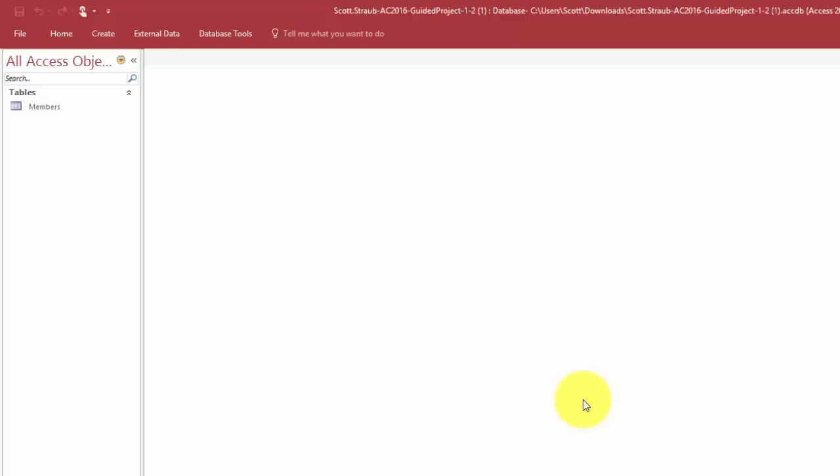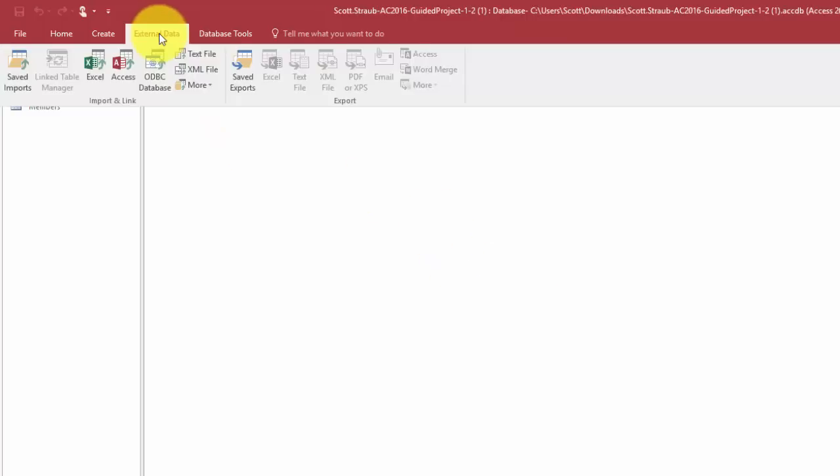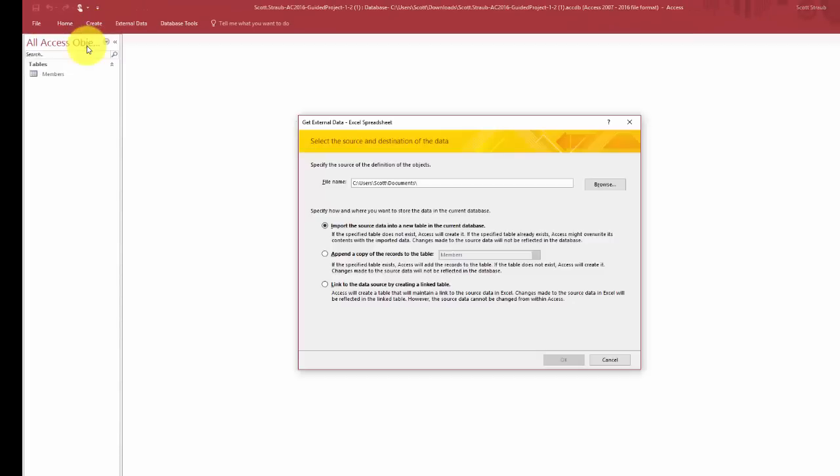So in this particular step, I am going to head over to the Excel button, and I need to click on the External Data tab, which makes sense. We need to grab data that's external from this particular program. I click on Excel. That's going to launch this particular Get External Data Excel spreadsheet area. And that completes 6A. 6B, we need to browse.